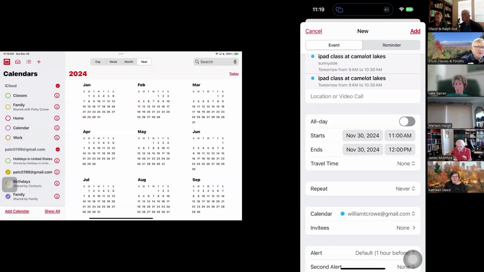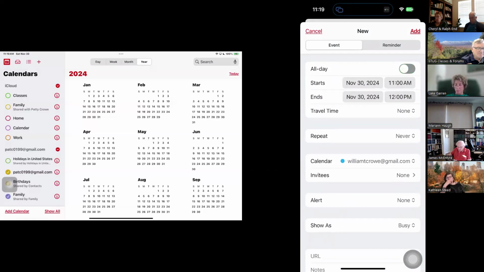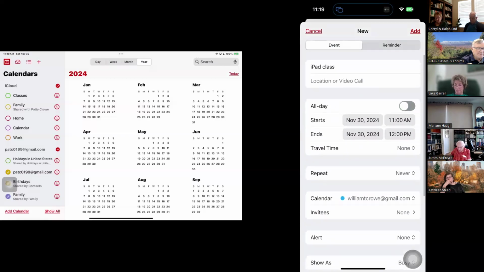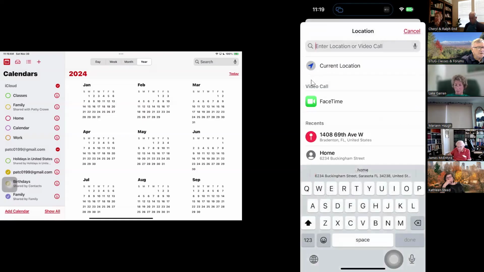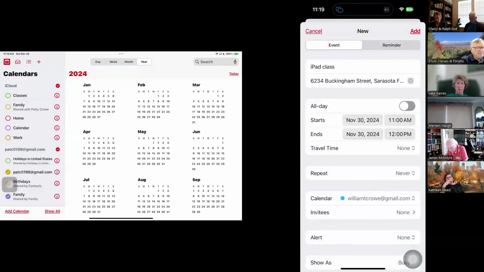Then you come down, is it an all-day affair or is it just a meeting of some kind? If you turn on all day, it just asks which day you would like it. Bill, can we do the Christmas party? Because that has an address and I don't know how to put an address in it. See where it says location there? Just tap there and put in the address. And then tap done.